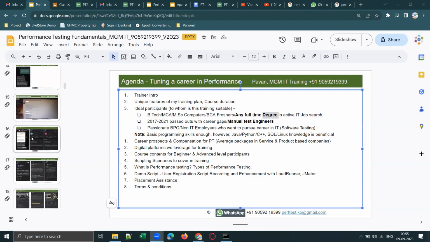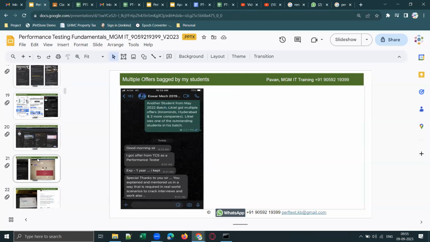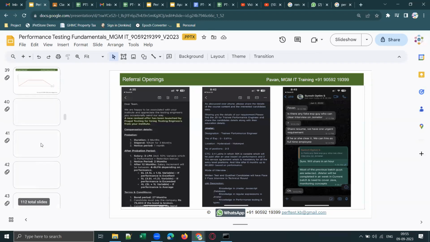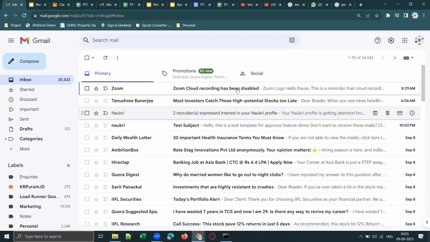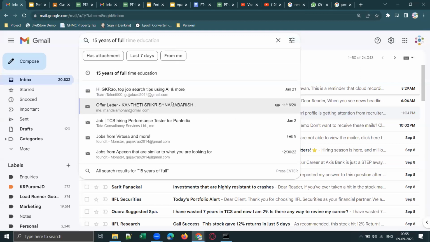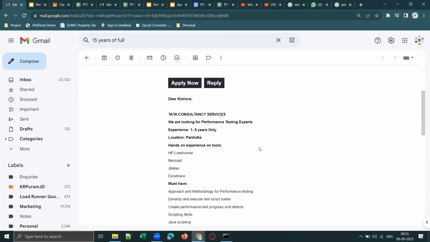I captured a screenshot of that as well, guys. Let me quickly show you that. Okay, I think I missed it. Let me quickly show you that. So 15 years of full-time education is mandatory. It should be full-time education, but not correspondence. In these 15 years, there should not be any correspondence.